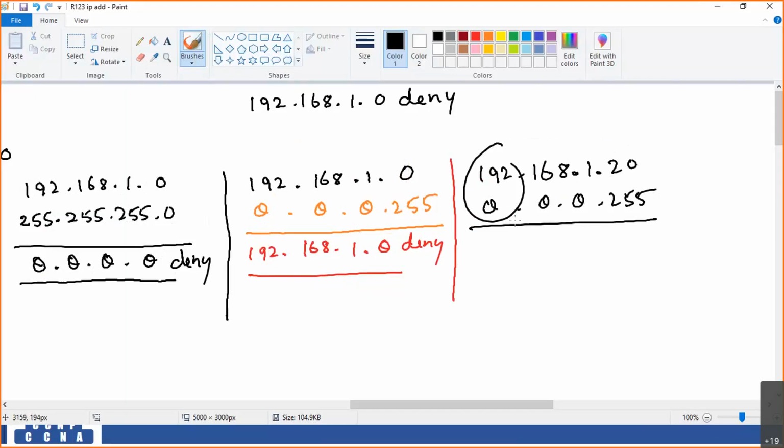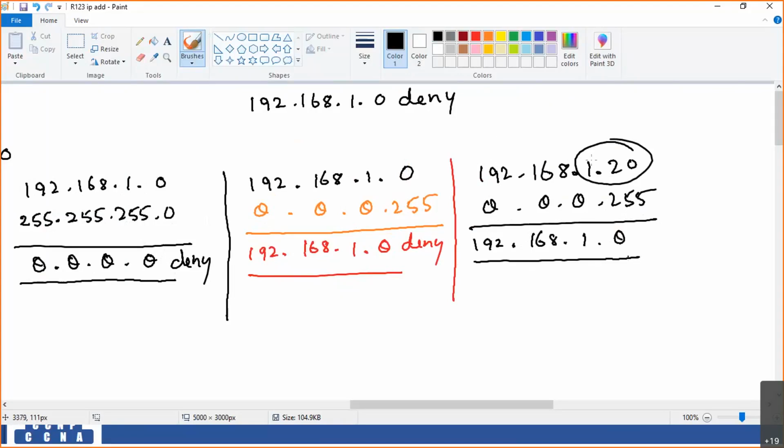First octet is matching 192. Second octet is matching 168. Third octet is matching 8. What about the fourth octet? 255. Ignore it. If it's ignore, it means I'm writing 0.255. So my requirement is I want to block a single host, 1.20.